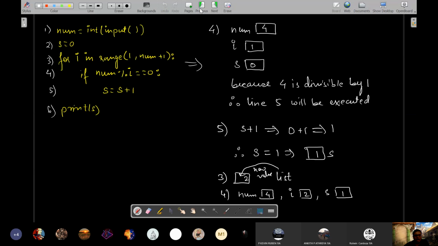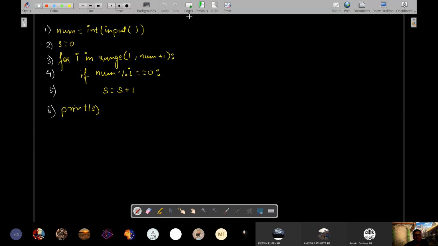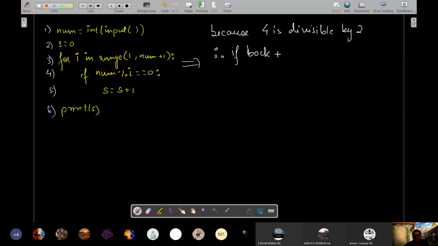Okay, so again line number 4 in this continuation, because 4 is divisible by 2, therefore the if block will be executed, that is, line number 5 will be executed.